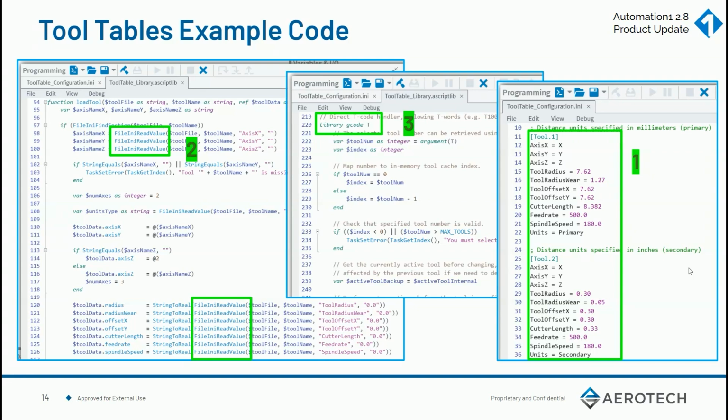Going over to the tool library AeroScript library file, that's where you would read in all of these INI file values using these nice file INI read value commands. And then you create the library G code, which points back to these values that you read in, depending upon the actual T command you've called from your program.